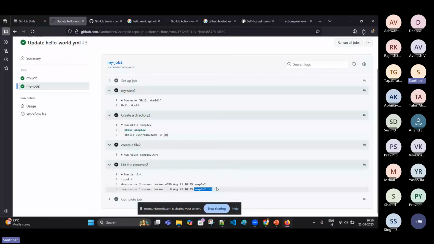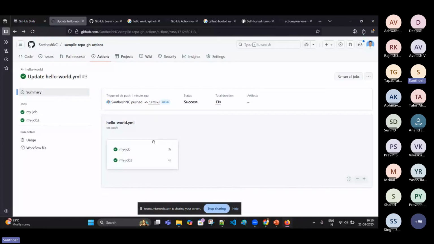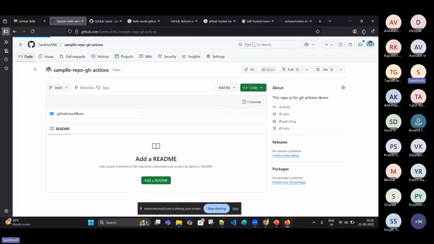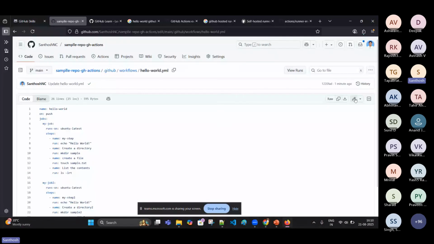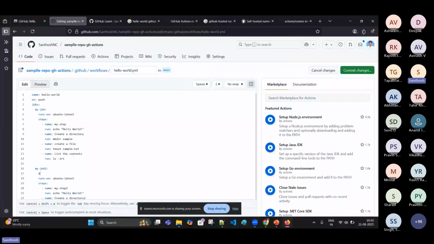There is another thing. Now we will explore another use case. These jobs executed in a parallel way. Now I want to execute that in a sequential way. How can I do that? You have to append one configuration there. That particular configuration is called depends on. So my job 2 depends on my job.